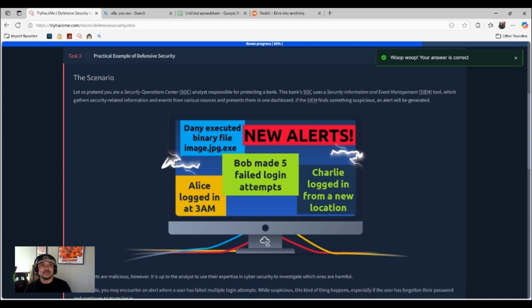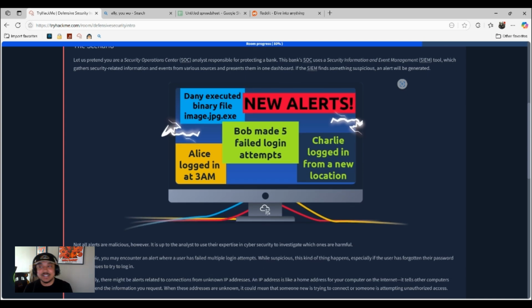Alrighty. So we have a scenario here. Let's pretend you are a security operations center analyst responsible for protecting the bank. This bank SOC uses a security information and event management tool, a SIEM tool. This will be your best friend if you work on the blue side, because you get to configure it and it will alert you. It gives you what's important because you're telling it what's important to look for, and it will help you so much because there's way too much information otherwise. So it puts it all into one dashboard.